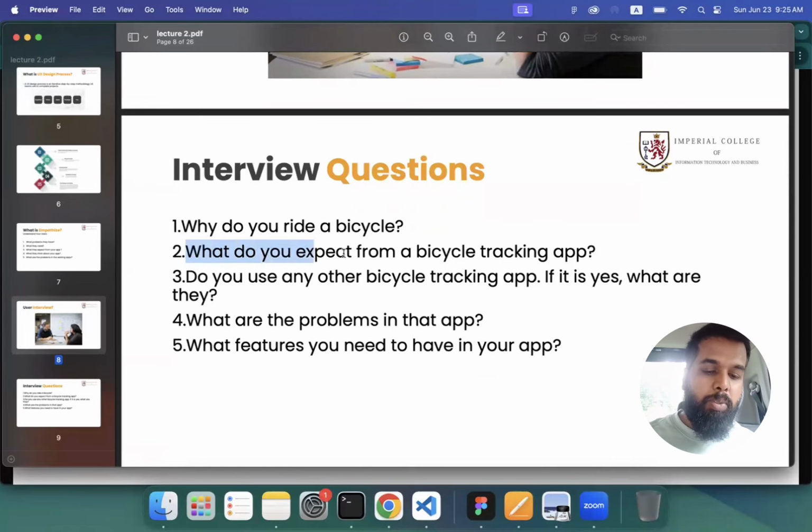Next one, what do you expect from a bicycle tracking app? Based on these answers, we can ask the second question: what do you expect from a bicycle tracking app?